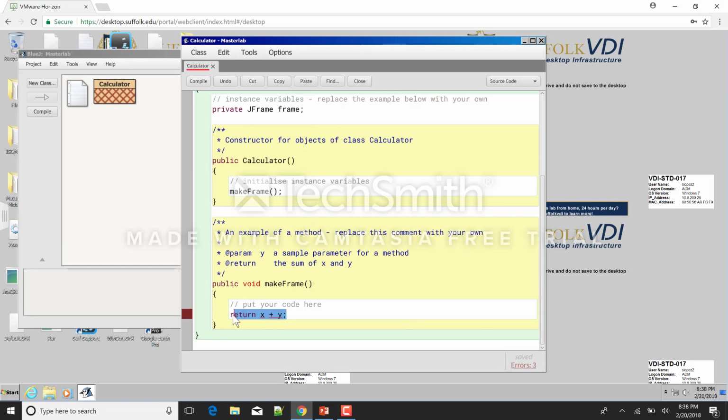And our code will be frame equals new JFrame, Calculator and your last name. And JPanel contentPane equals JPanel, frame dot getContentPane.